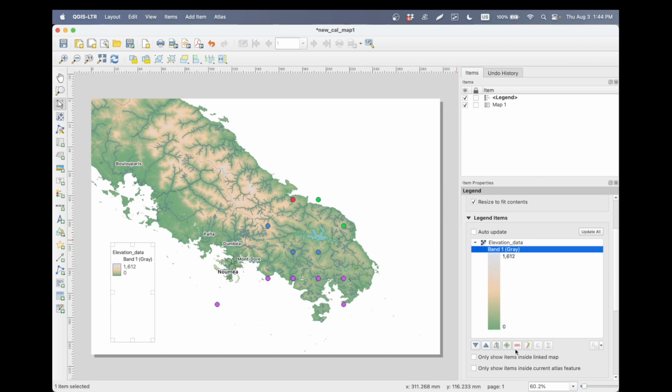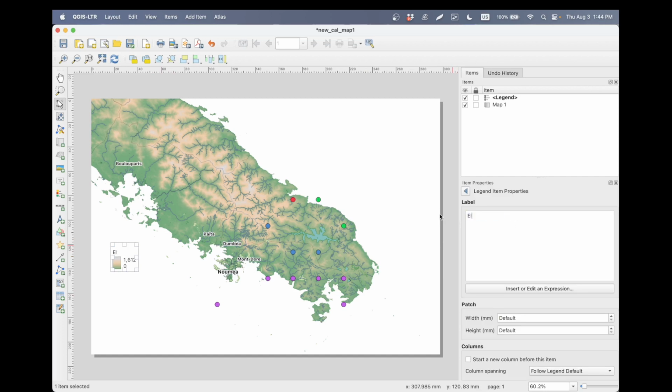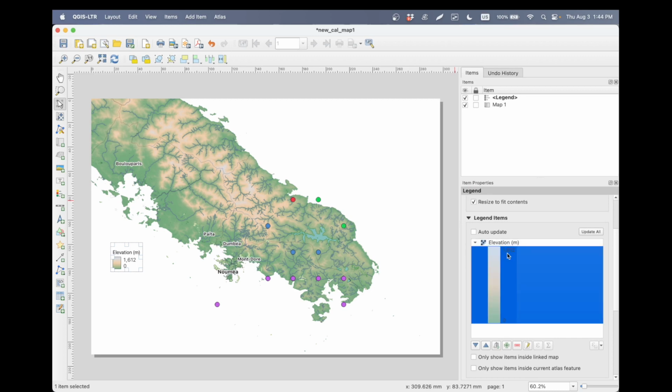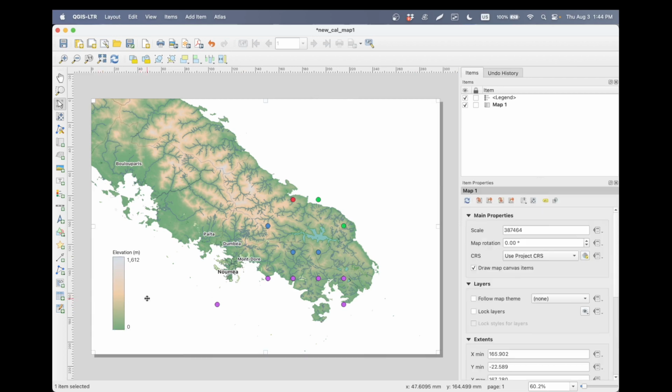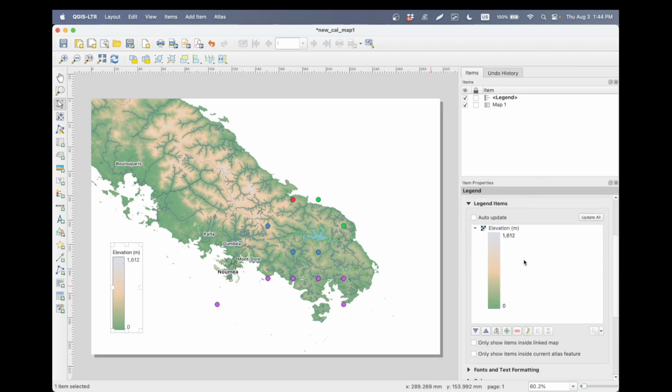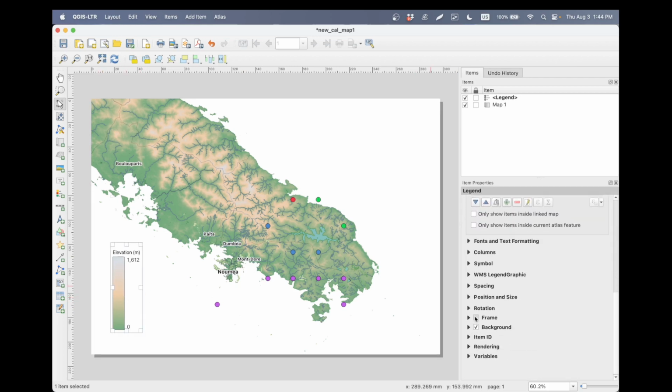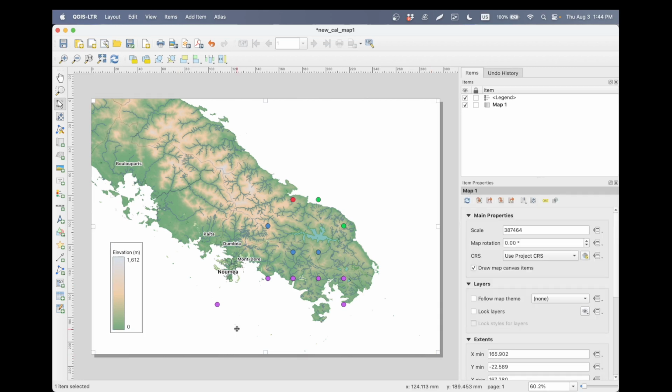We can remove this band 1 gray as well. And the elevation data, I'm just going to call this elevation meters. And this one, click on it. We can increase the width. We can increase the height to, let's go with 50, maybe 60 actually. Let us put a frame on it. All right, this is looking good.